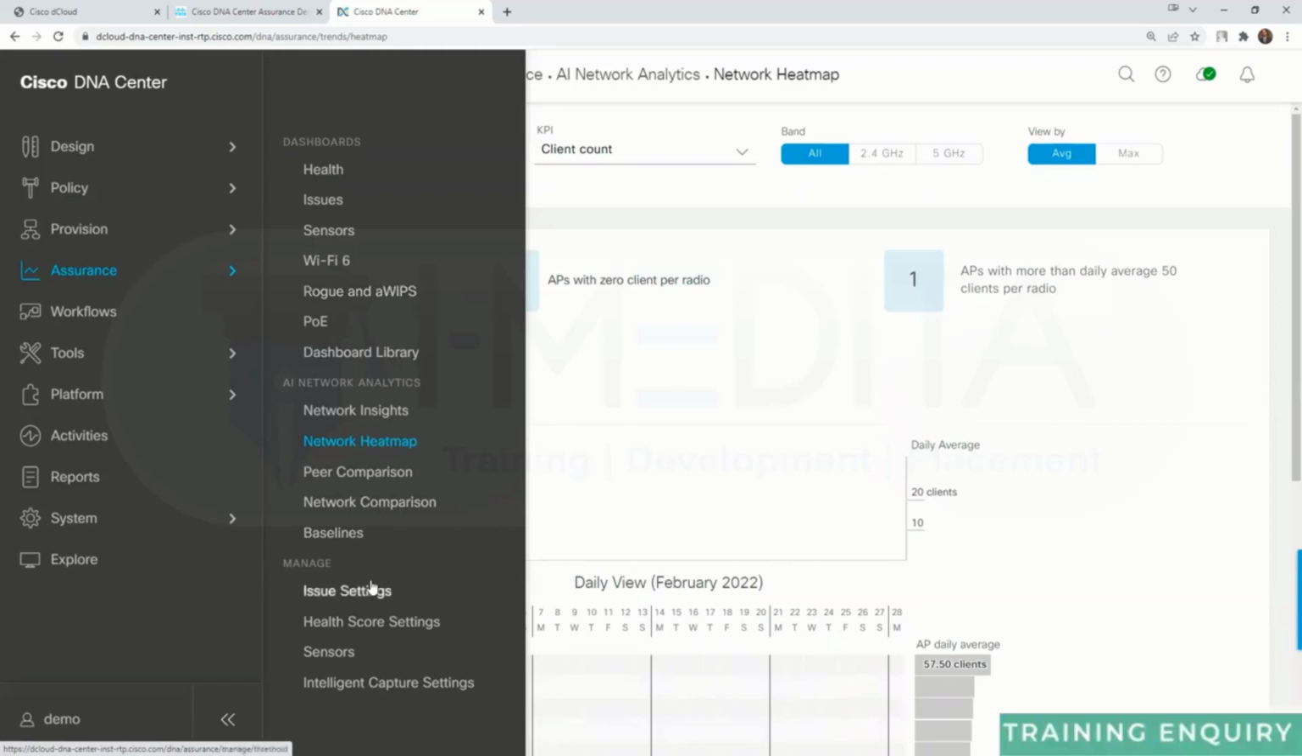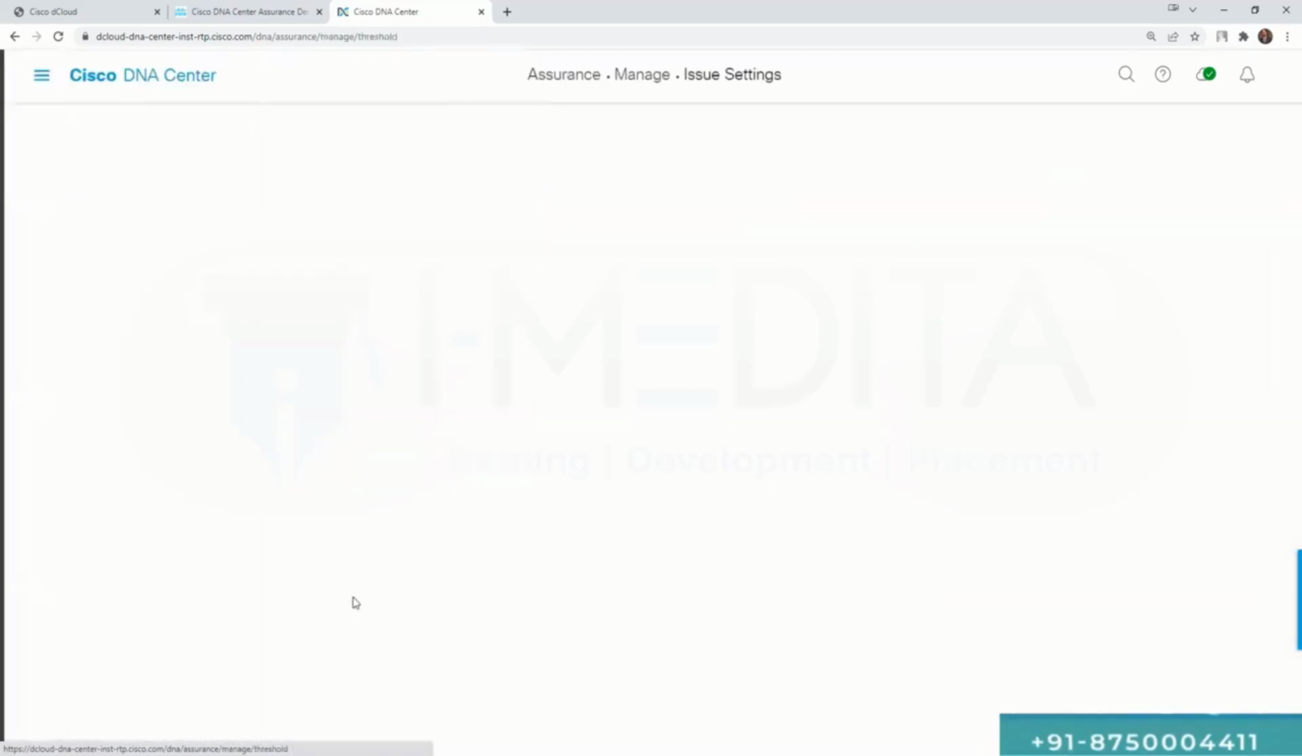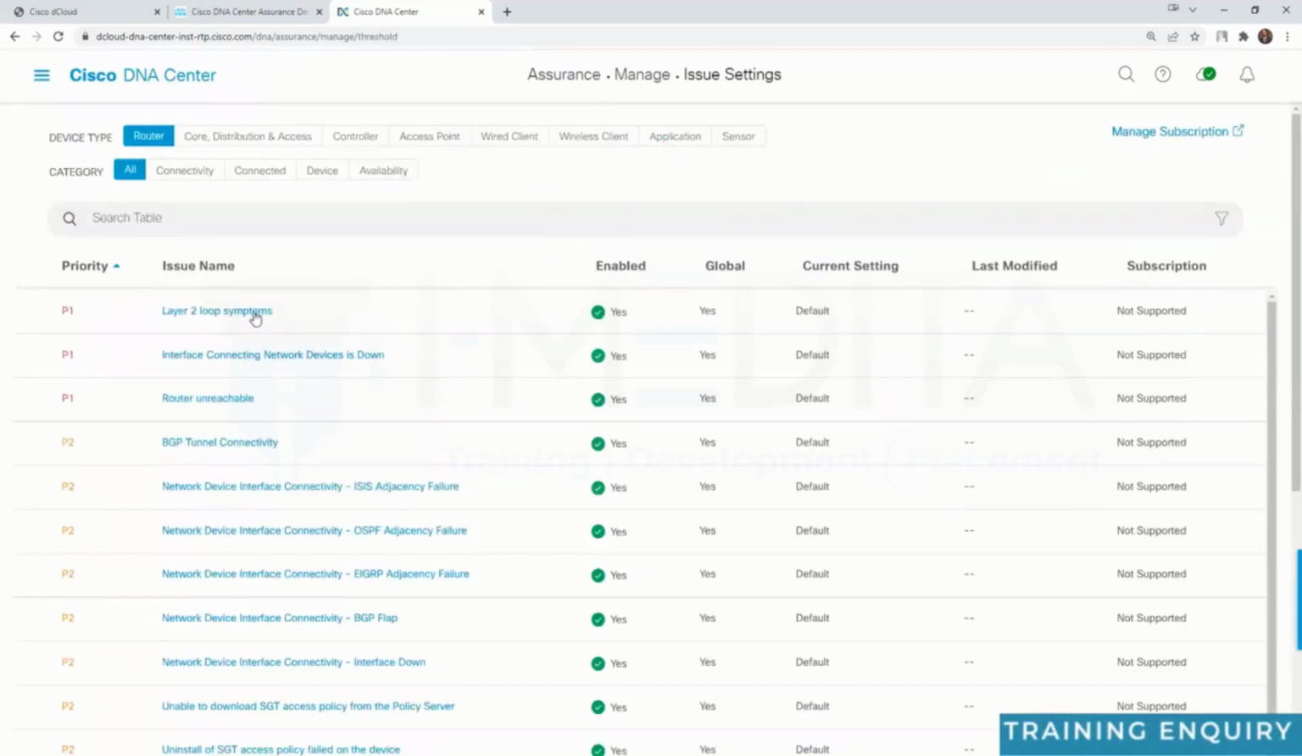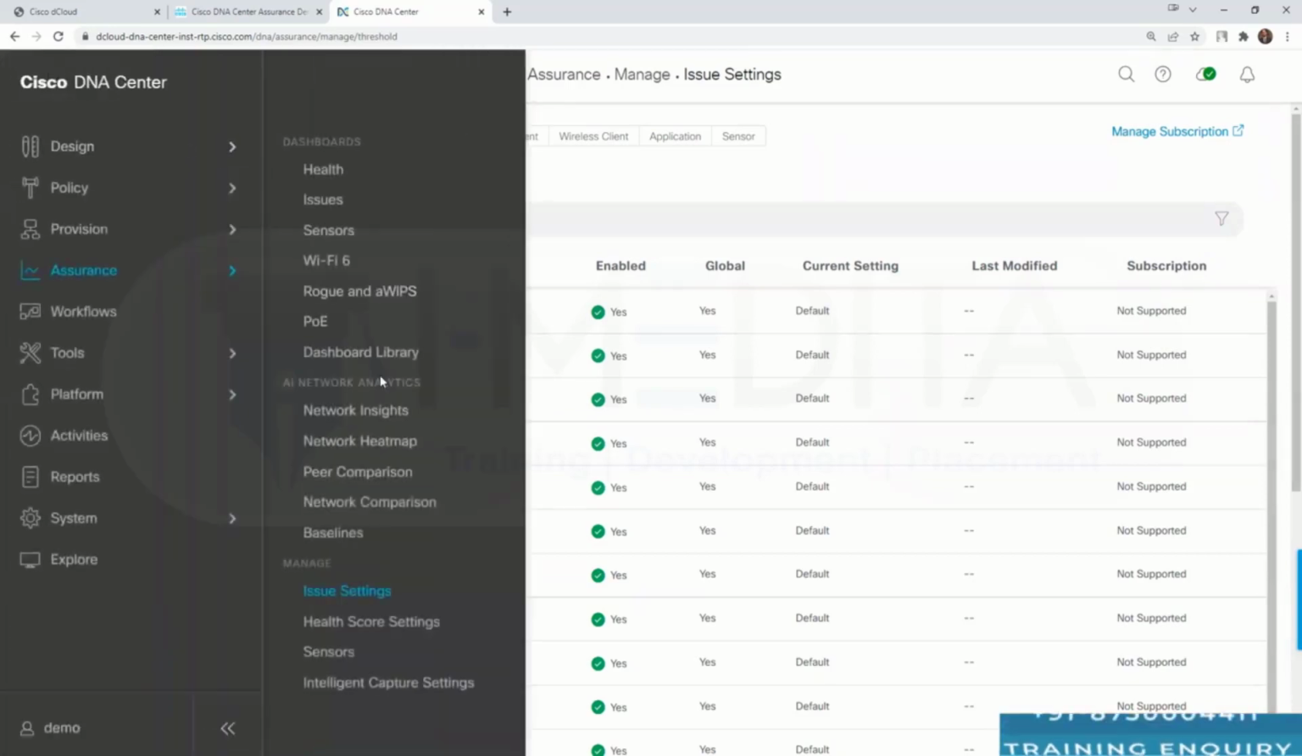Okay. Fine. Different issues that we have, like layer 2 loop symptoms, all those things can be reported. You can see it on this point under the issue settings as well. Health score settings, sensor settings, and all those. You can manage anything related to the assurance from here.